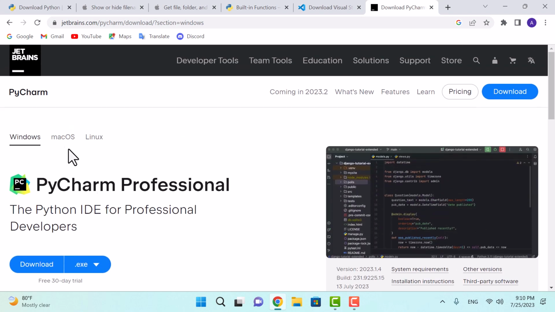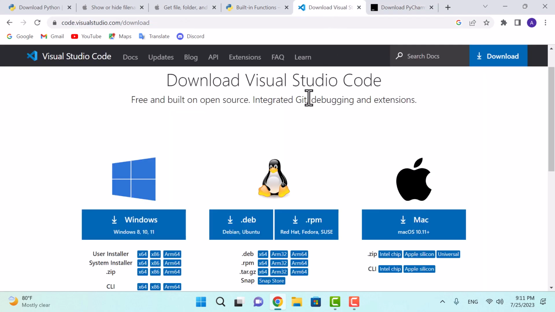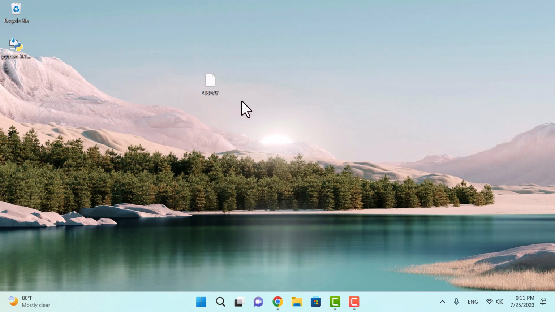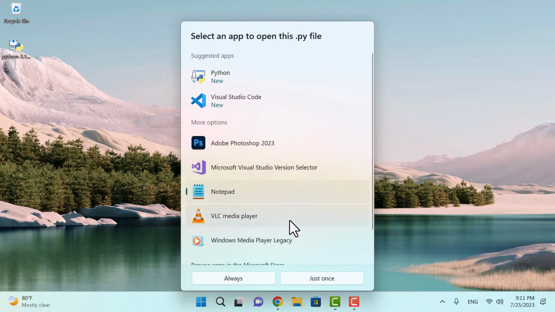You can download it for different operating systems. And there is another tool that you could use, which is Visual Studio Code. It is also available for multiple platforms. For now, I'm just going to use the Windows default text editor. So open this up with your default text editor or any software that can edit text files. I'm just going to use Notepad.